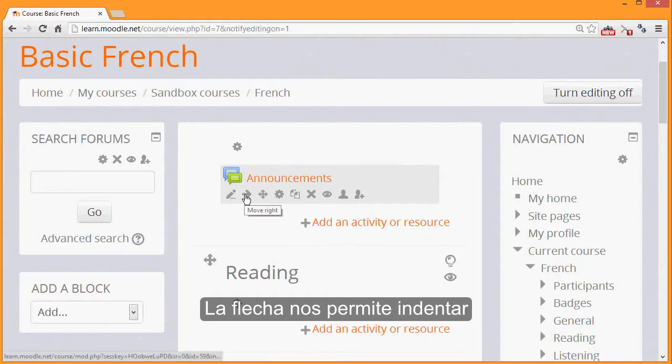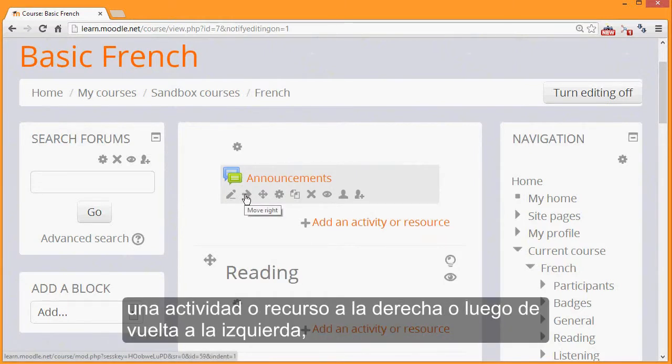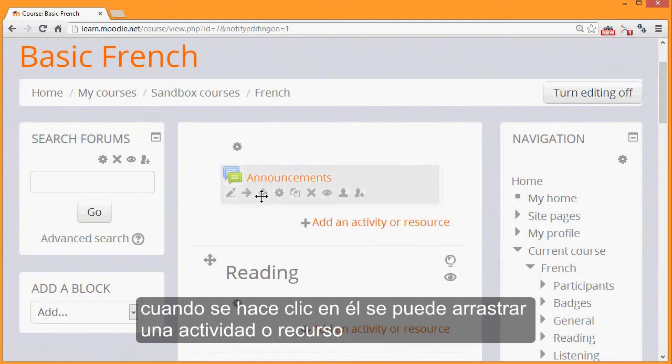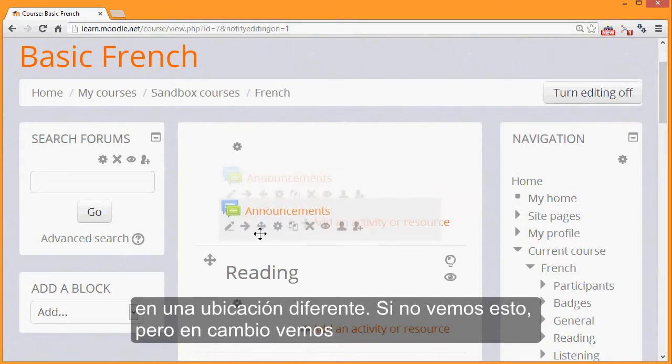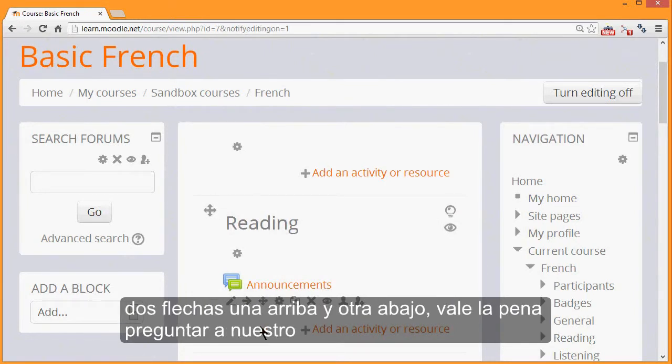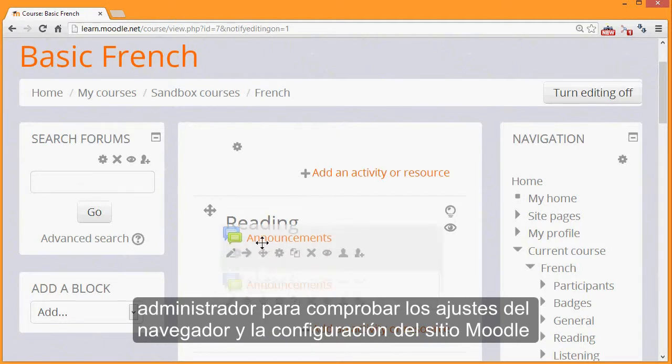The arrow allows you to indent an activity or resource to the right or then back to the left. And the icon which looks like a crosshairs icon, when you click on it, you can drag an activity or resource into a different location. If you don't see this, but you see two arrows, one up and one down, it's worth asking your administrator to check your browser settings or the Moodle site settings.